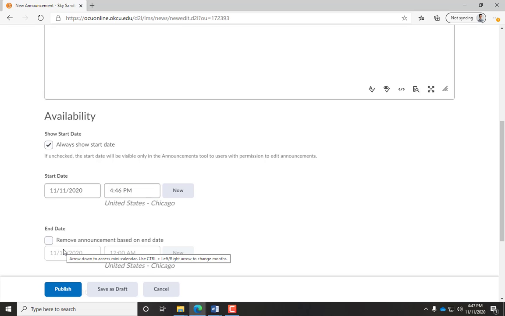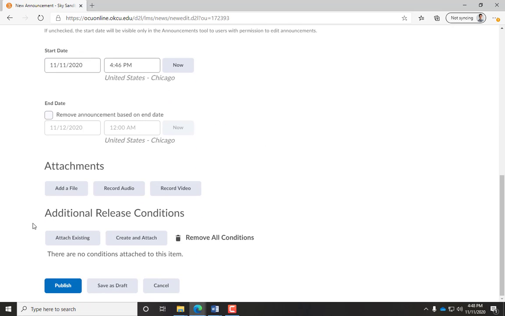End dates work in a similar way. If you want something to disappear after a certain period, you can set the end date for whenever you want it to disappear. It won't delete itself, but it will be hidden from your students' view. And if you want to add additional attachments or release conditions, which is helpful if you want to make it to where they can't see it until maybe they submit a certain assignment or maybe they take a certain quiz, that's a very useful tool as well.